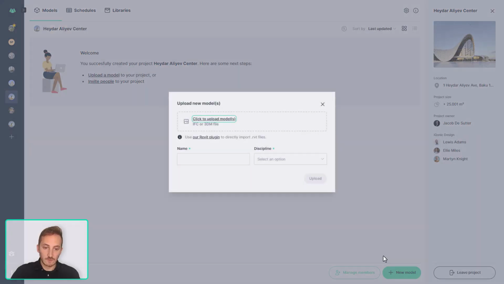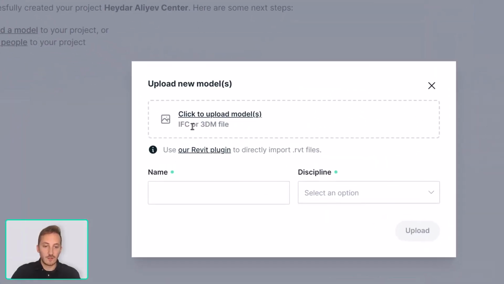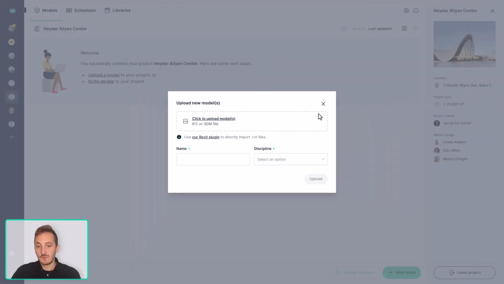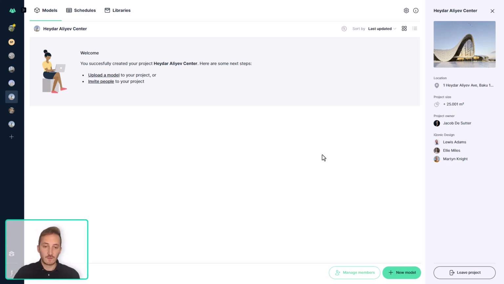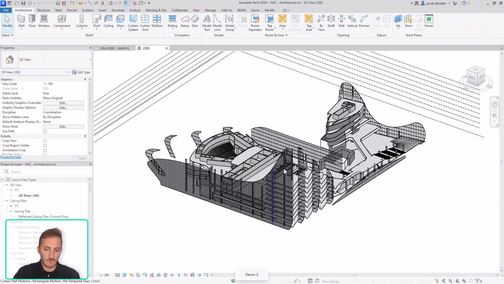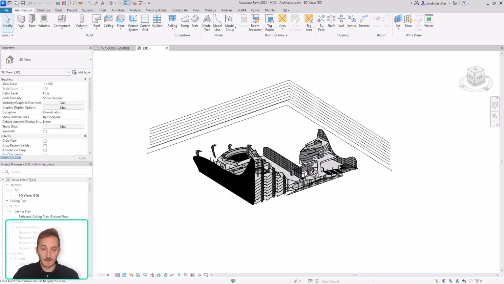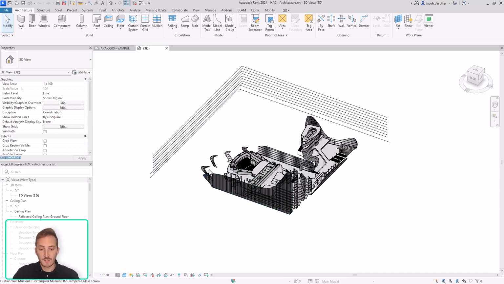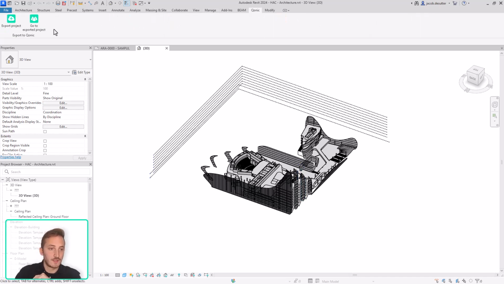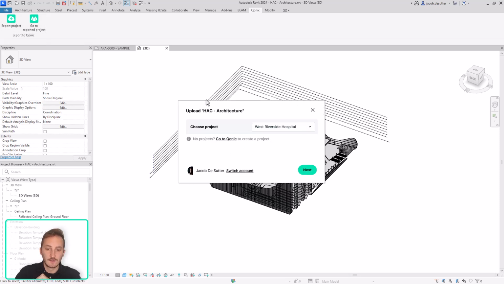So when adding a new model, I can choose to upload either an IFC file or a 3DM file, or I can choose to bring a Revit project into Qonic using the Qonic plugin for Revit. So actually I have Revit open here with this project, so the internal architecture and the glass facades of this building in the Revit model, and I will bring this over to Qonic using our plugin.